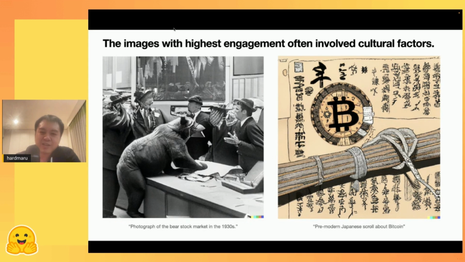As you know, I post a lot of these images on social media earlier this year, and I monitor some of the engagement. I noticed that the images with the highest engagement are often not the ones that look the most beautiful or realistic. Good art doesn't get retweeted that much. It's the ones that involve cultural factors or memes. One of my favorites is this photograph of a bear stock market in the 1930s. As you know, this year sucked for stocks and everyone's losing money, and I tweeted that out.